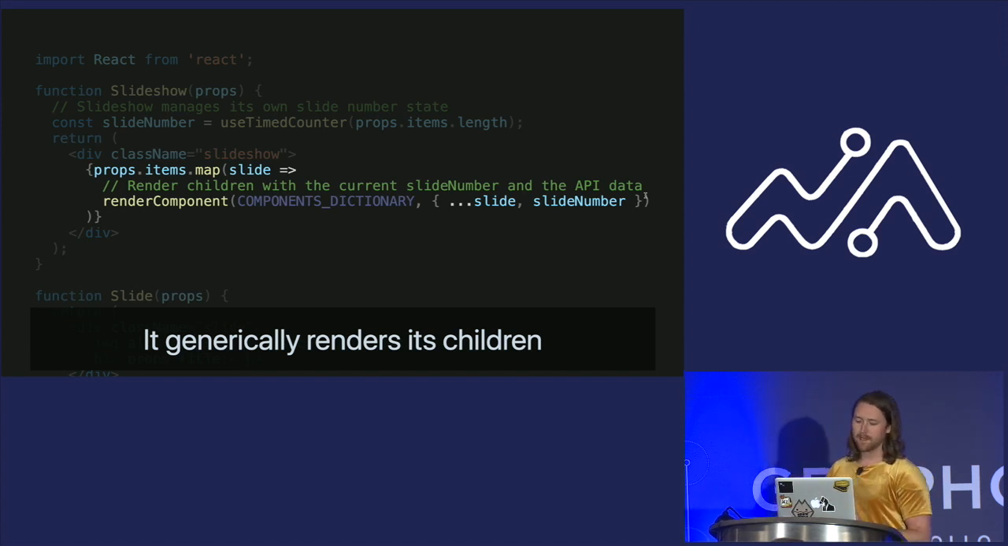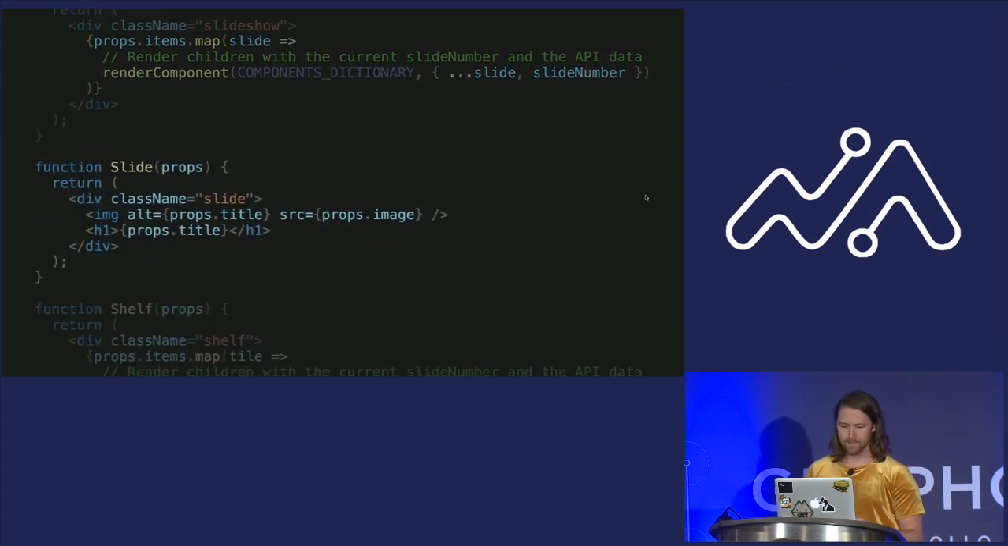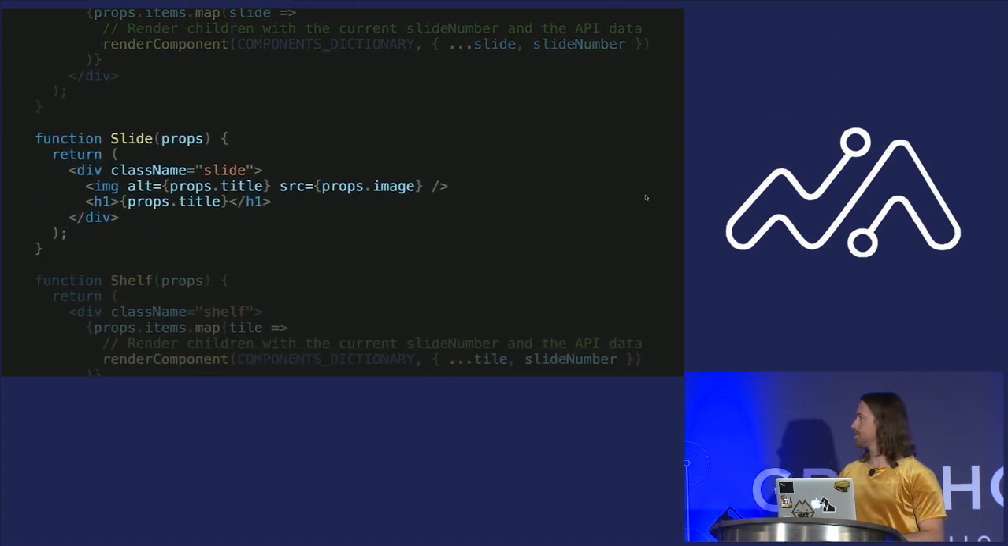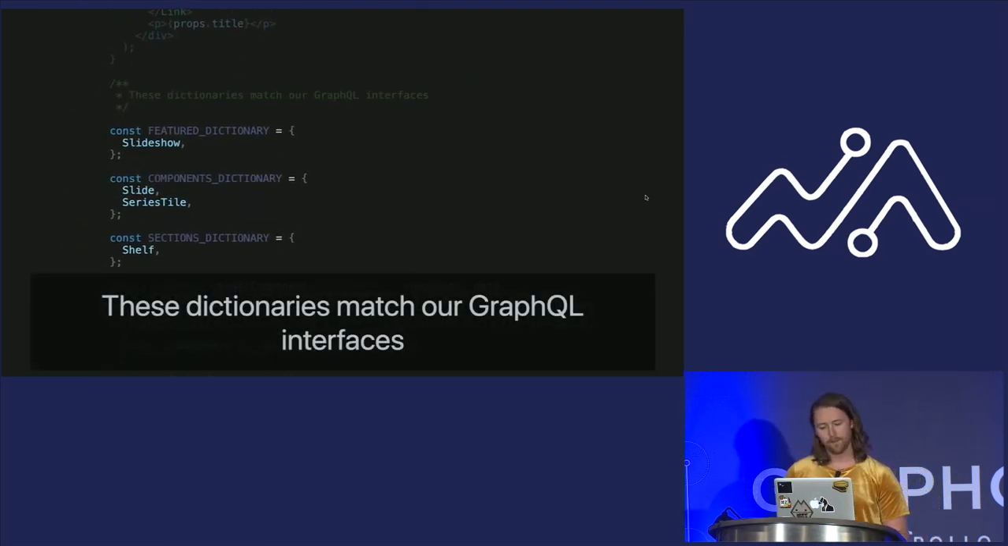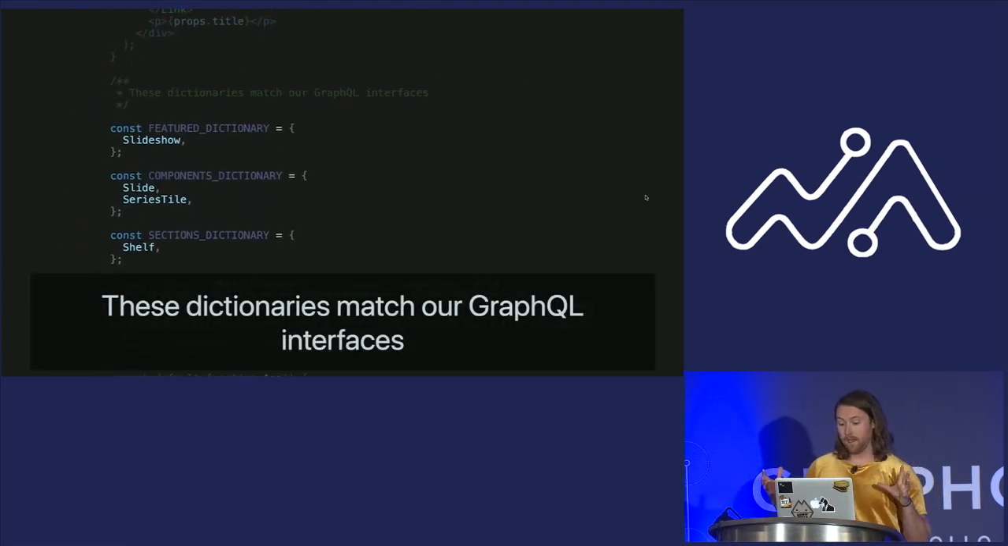And then what we could do is generically render the children of the slideshow, passing the local state along, but also passing along the data we got from the API. Here we have a basic slide component, just showing that we're filling out our component library. And then we have the glue. This is where the contract is made, the contract between the schema and the component library.